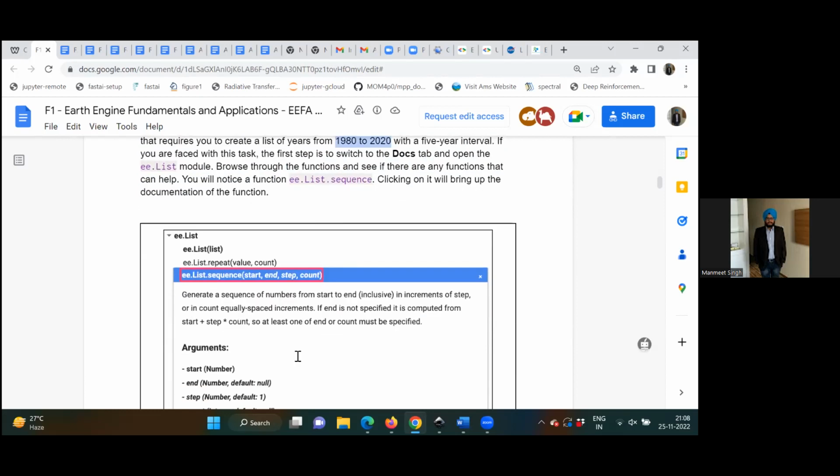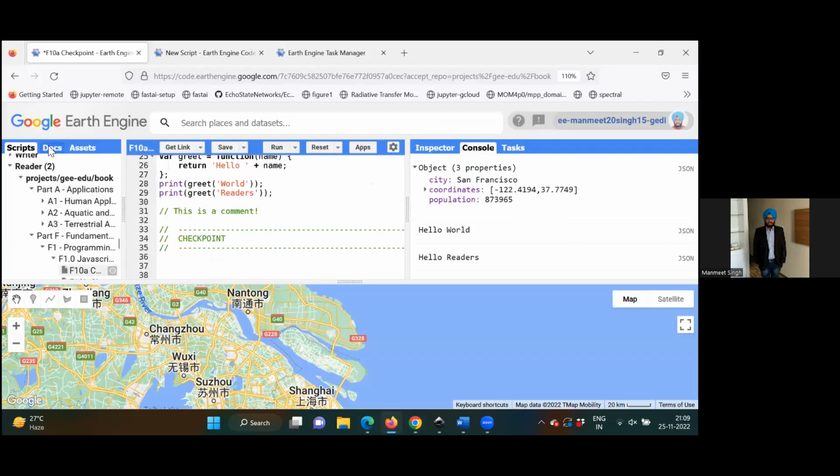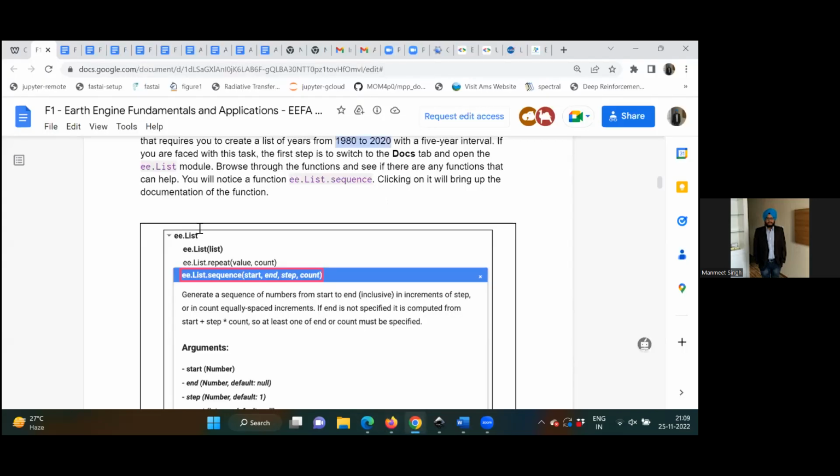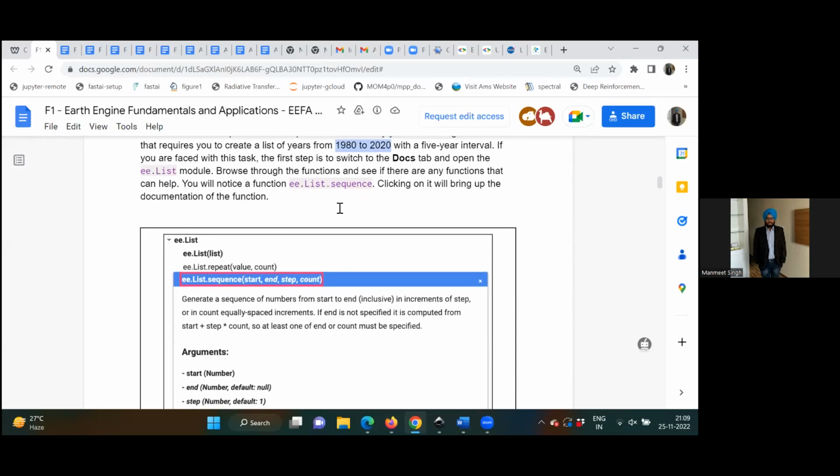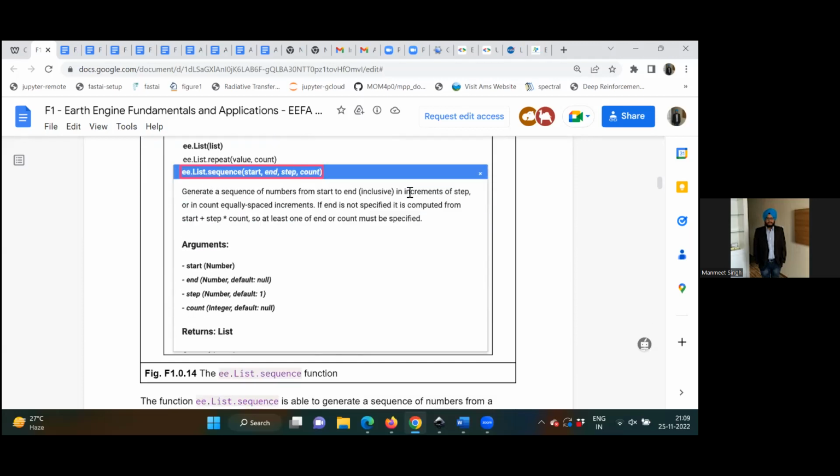Okay, so where was the docs tab? So we have seen that this is the docs tab. You go to the ee.List module there and browse through the functions and see if there is a function that can help you. So you will notice a function ee.List.sequence. Clicking on it will bring you to the documentation of the function.